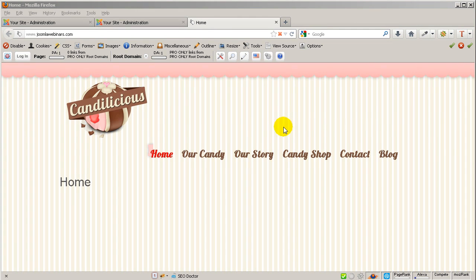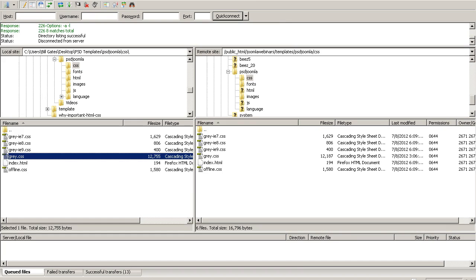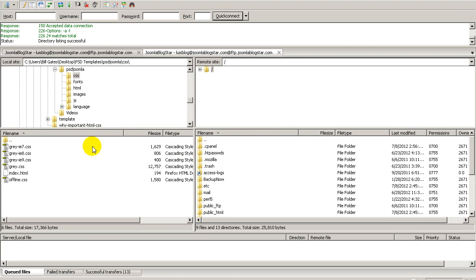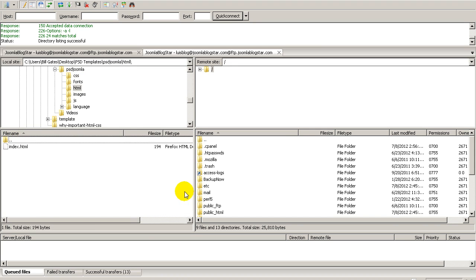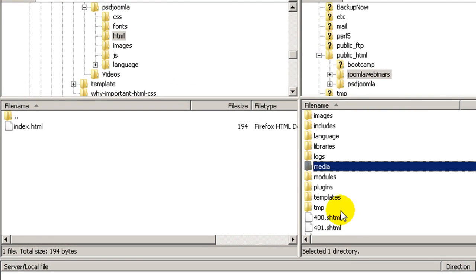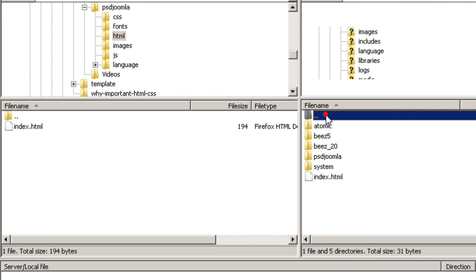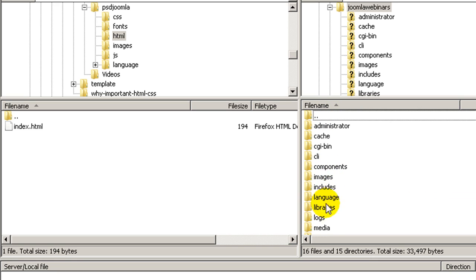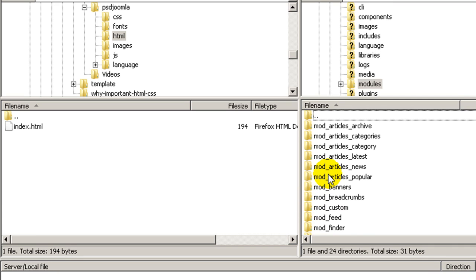Now in this case, in order for us to apply the image on the right, it is going to be a little bit tricky, but let me show you what I am going to do. Let me open a new tab, and in here I am just going to go to my HTML, then on my right, public HTML, Joomla webinars, and then templates. Well, you know what? We will need to go to main menu, the modules, modules, and the menu in here.